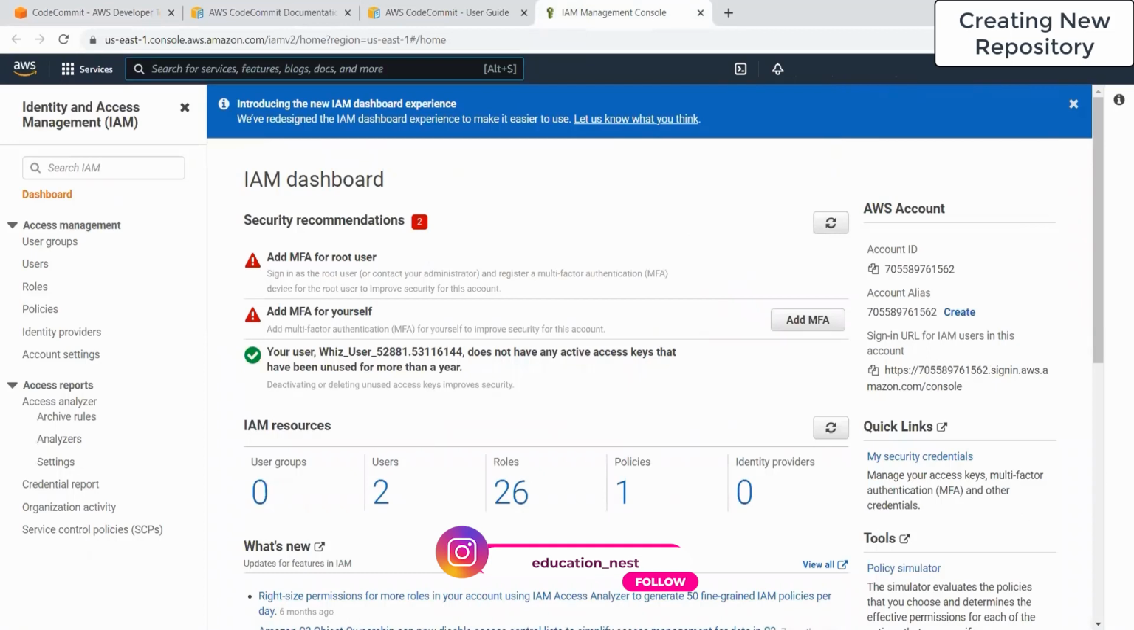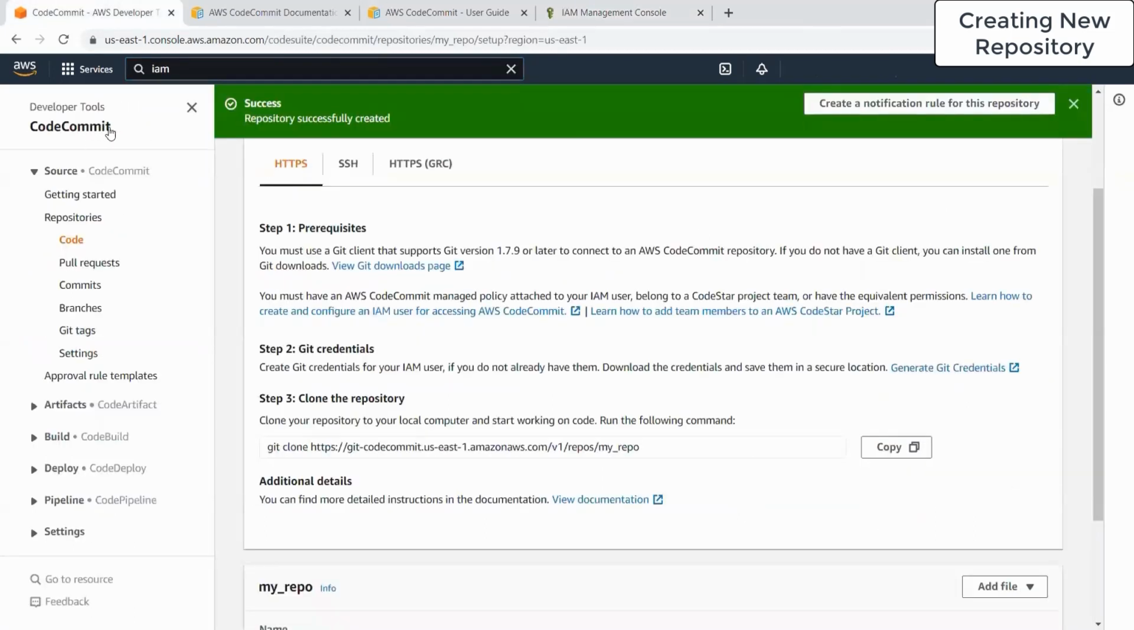Now here, the next thing that we have to do is configure our IAM user to access CodeCommit. That means we will have to ensure that the user ID which we are using has the relevant permission in order to communicate with this AWS CodeCommit and perform the required action. So let's do one thing. Let's give the CodeCommit access to the user that we are currently logged in.